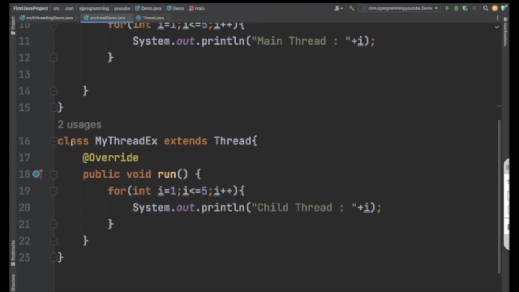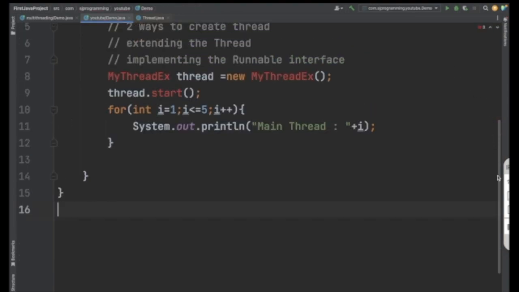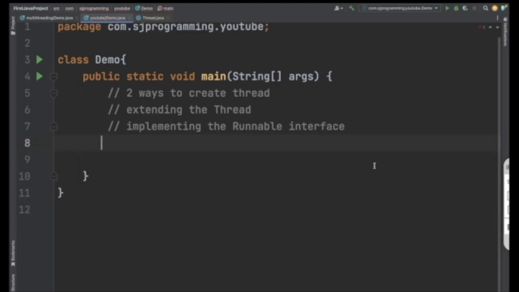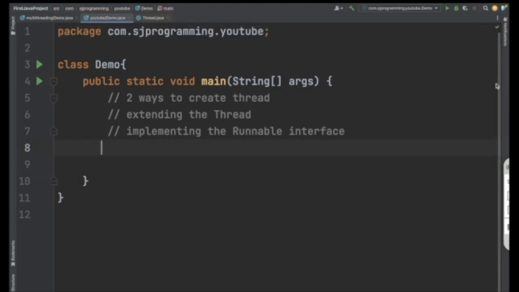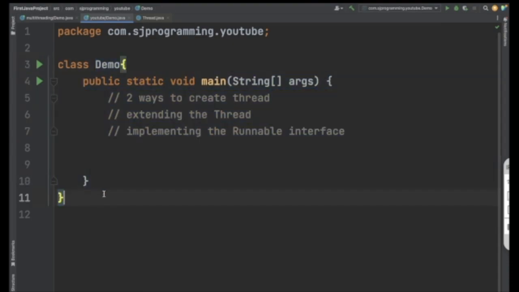So let me just remove this one. We can just delete this thing, and also we can delete this thing. For now we just have one class Demo with one main method. Now we want to create the thread by implementing the runnable interface. So let's create another class here.